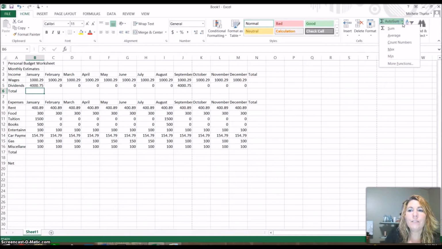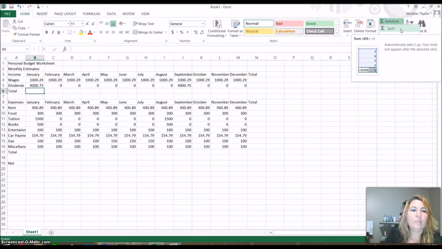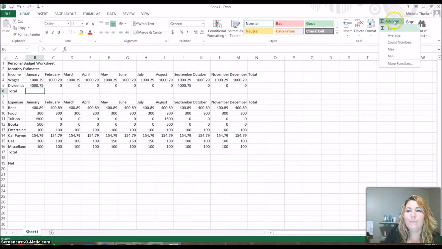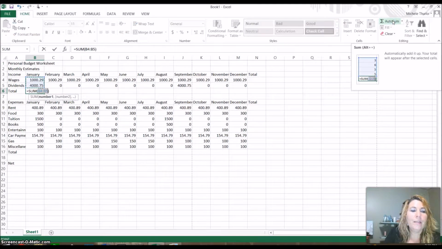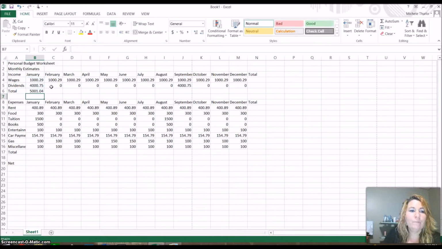If you click the arrow next to it, you'll see that it gives you several things you can do, such as sum, average, count, find the maximum, find the minimum. If you just click on auto sum, it assumes that you're wanting to sum or add, and it's going to put little moving brackets around what it thinks you want to add. If that is correct, you can just press enter, and it's going to add that up and put the answer down here at the bottom.